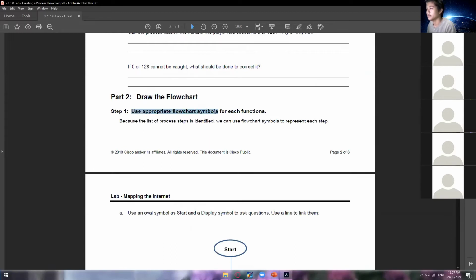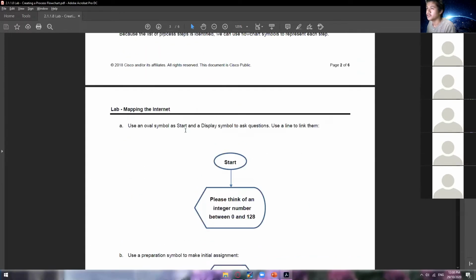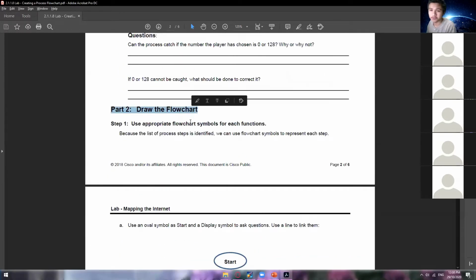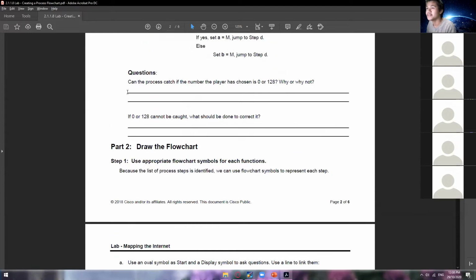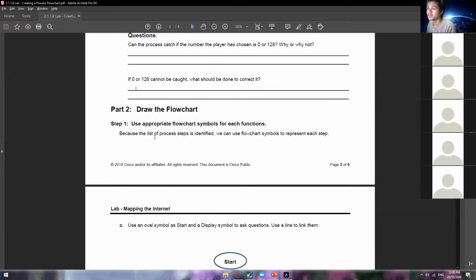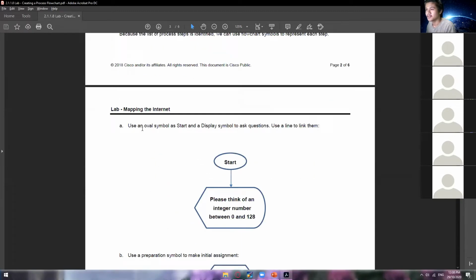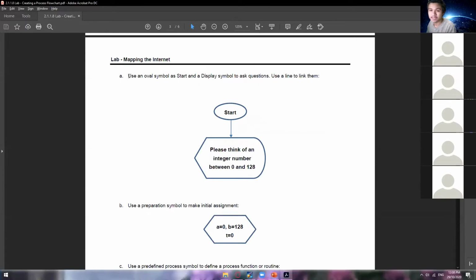So use appropriate flowchart symbols for each function. Okay, so actually, itong draw the flowchart, i-guide naman kayo step by step. So don't worry. Actually, hindi pa kayo mag-iisip gaano. Dito kayo mag-iisip sa result. Dito sa flowchart, parang libre na to, parang bonus nyo na kumbaga. Okay? Andyan na yung step by step kung paano yung gagawin.